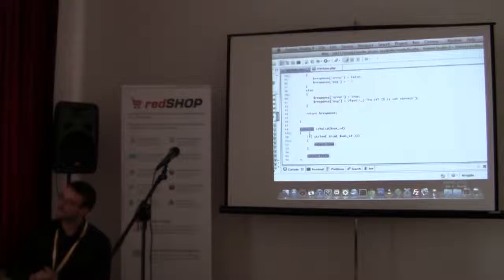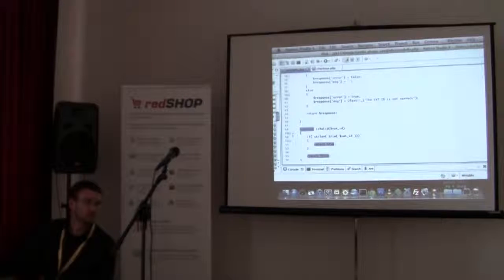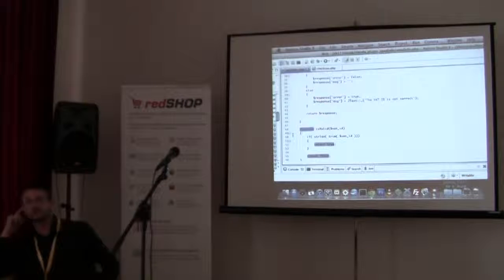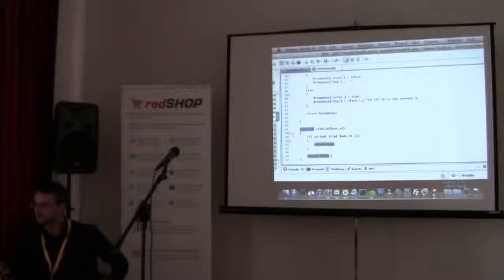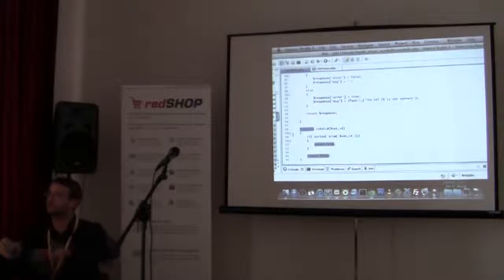But if I say, okay, what you said is wrong, I don't accept it, but we go on. You can do that by using JFactory application enqueue message. You didn't want to stop the execution of the checkout, but leave the user a message. I want to charge taxes. Yeah, you should use taxes by default.